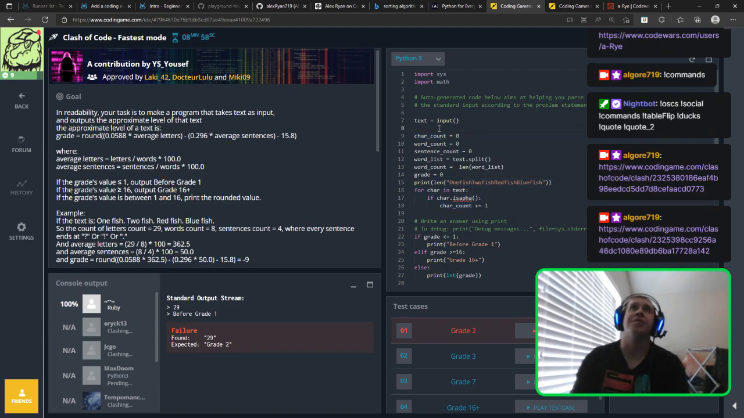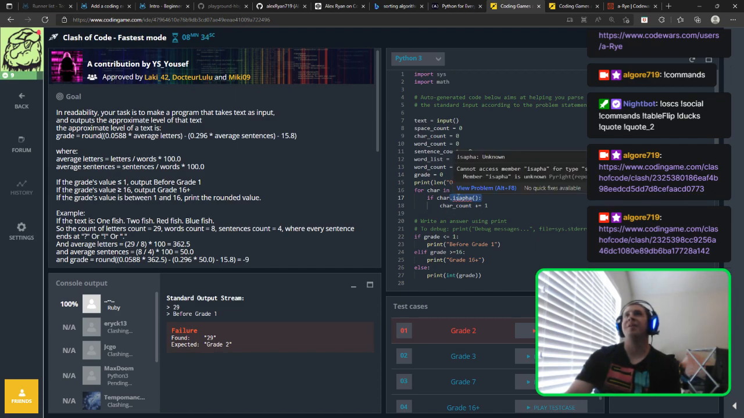I know a quick fix we could do. Space count 0. Oh, no. No, because then we need punctuation too. And is alpha kind of. Let's see, cannot access memory is alpha for type string. Isn't that the whole point of an is alpha?